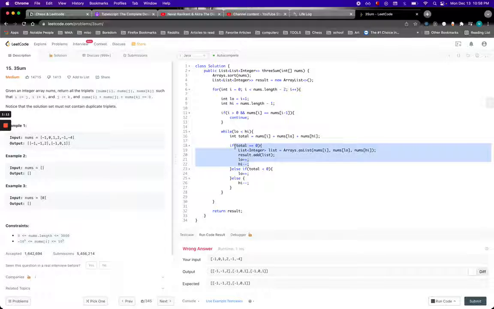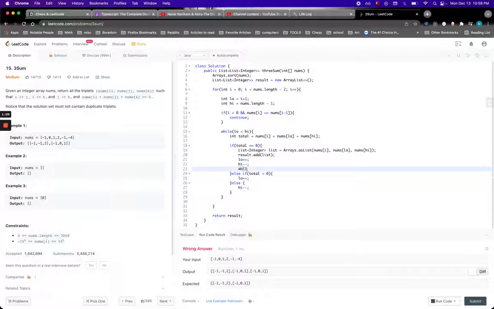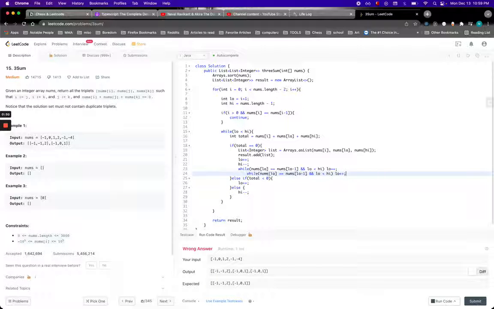When we have found a result to add to our result list, we can do a couple of while loops. So while nums[low] is equal to nums[low minus 1] and low is less than high, we can do low plus plus, and do the same thing with our high pointer. So this means we're just checking that after we've already incremented or decremented these values, if it matches the value that we just incremented or decremented past, then we want to keep incrementing or decrementing the pointer farther.